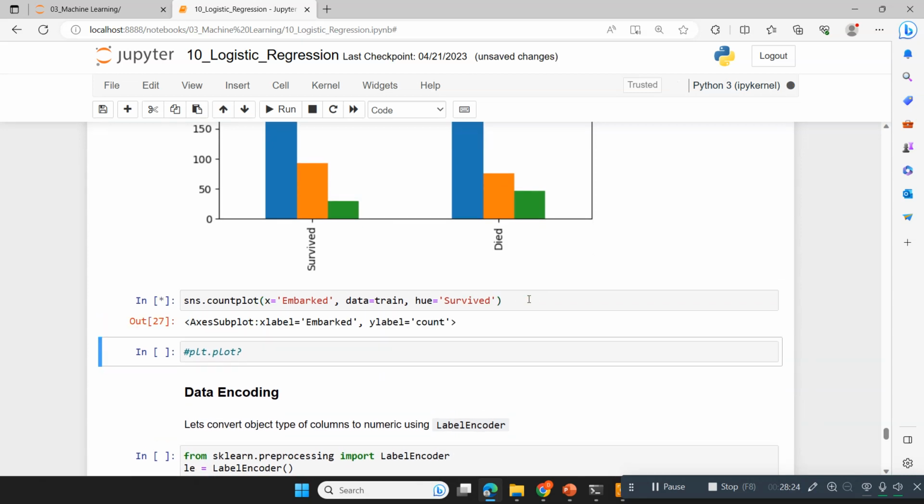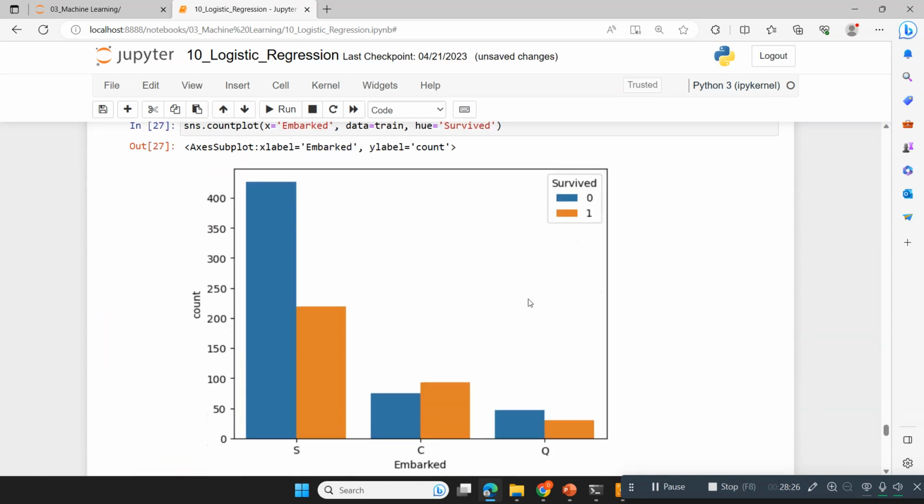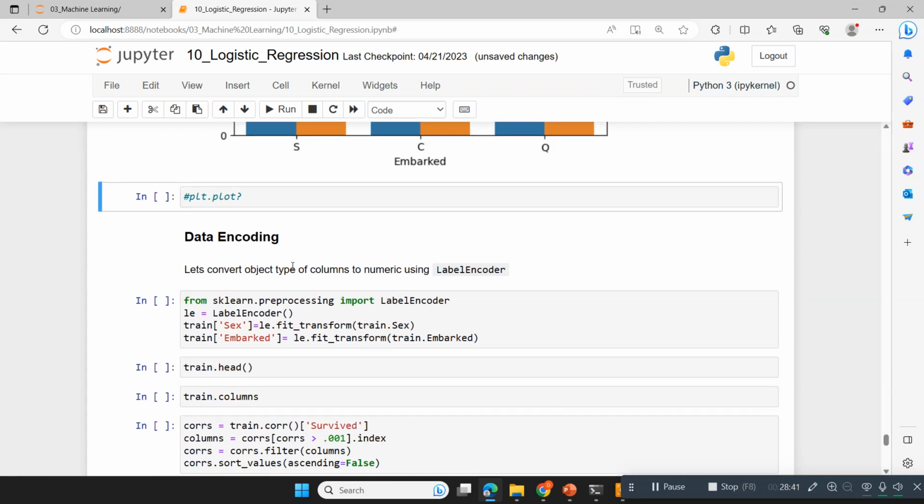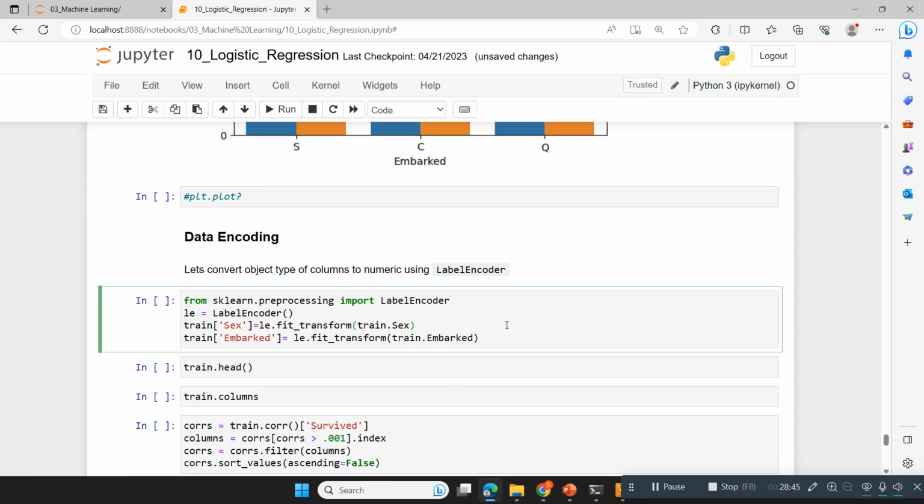On the same you can also apply the count plot with a single line of code. So this is the count plot for S, C, Q. So more survived in S, then C, then Q. More dead in S. So once you have explored your data, then you can go for data encoding.